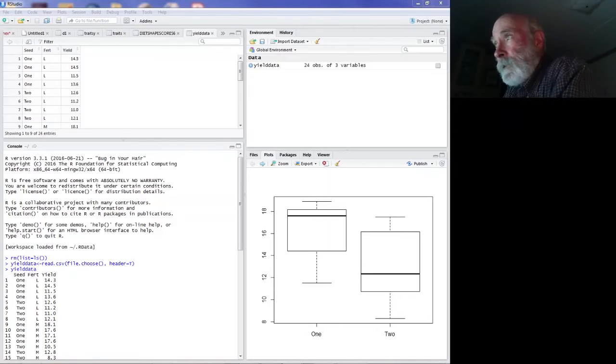All right, let's get into this next R script and do a two-way analysis of variance. I've already put the data up on the web page. It's already in the CSV format, so it's good to go. This is a data set that contains information on two seed varieties and three levels of fertilizer. It's a completely balanced design.